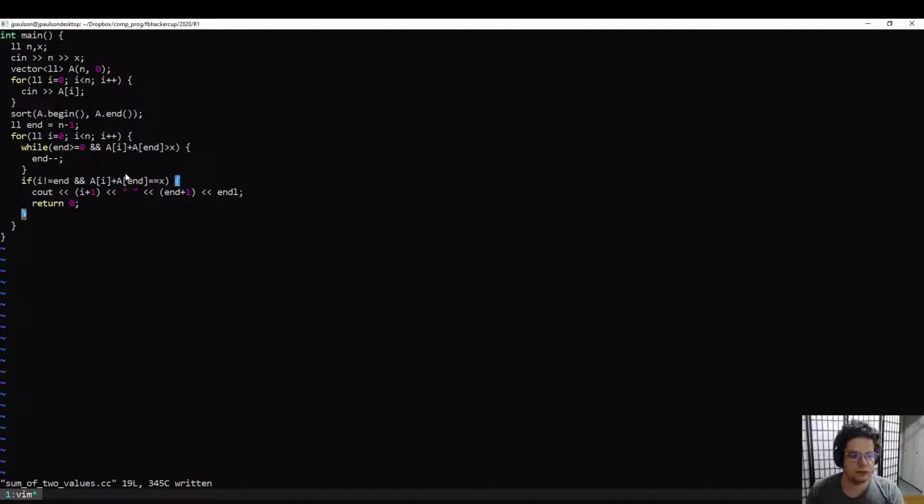So you can do that, right? Because we're not allowed to use the same element twice. Otherwise, if ai is half of x, then you might think that ai plus ai equals x, but that's not allowed. They have to be distinct elements. And that should be it, actually.